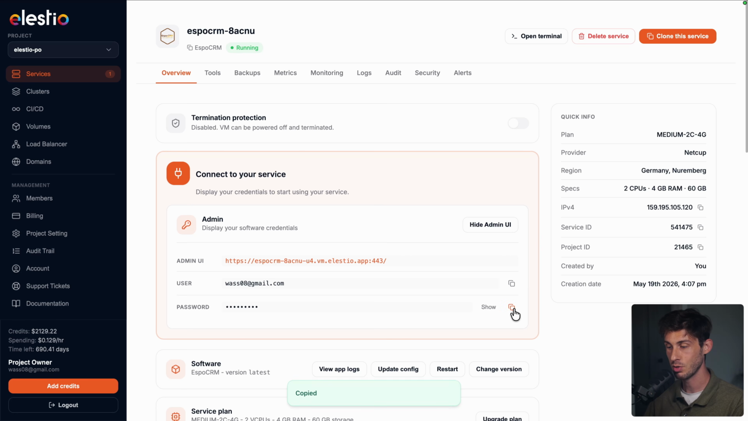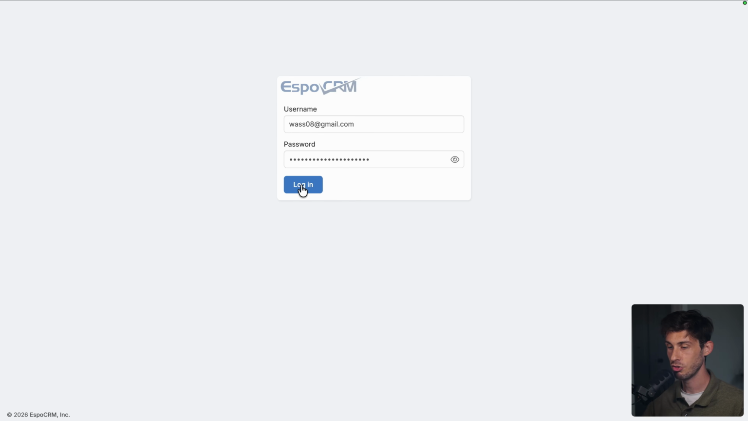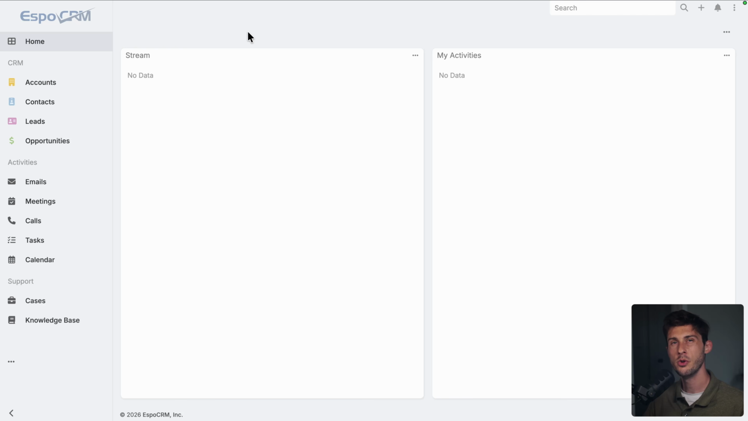In this screen, you have access to your admin credentials. Let's copy the password. It is automatically generated for you. And we have the admin UI link. The user is your Elestio email account. Open it, type your credentials and hit login. You arrive on the dashboard. It's empty for now, but we will see a filled one later.